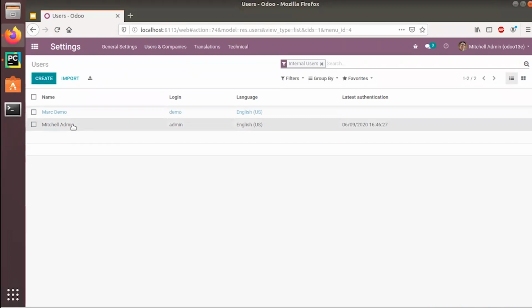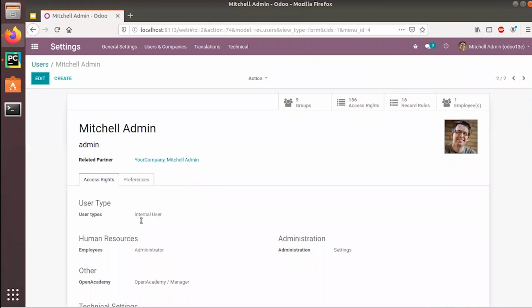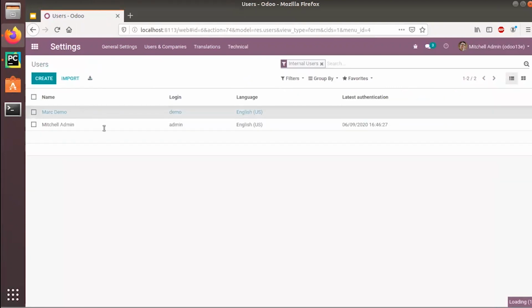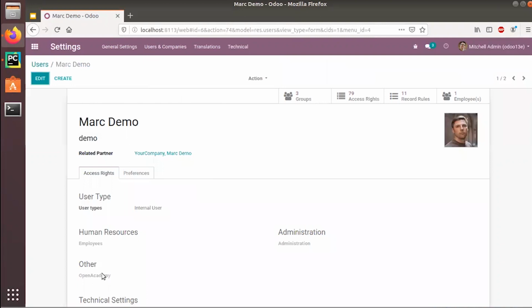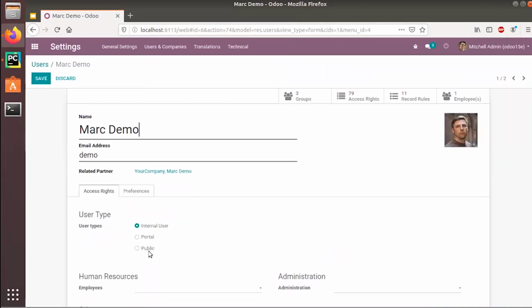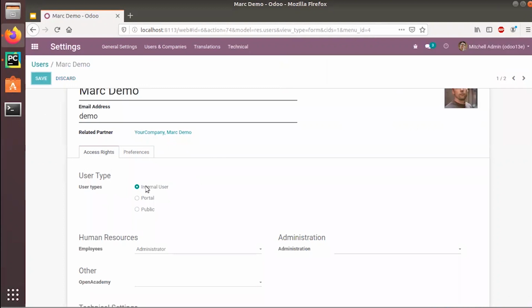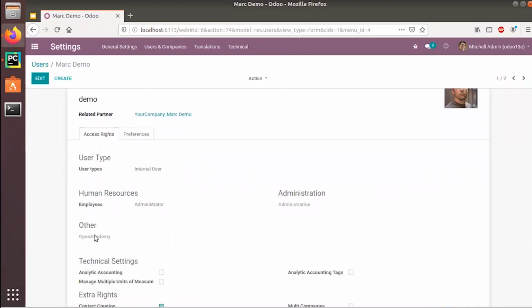This is Michael admin. He has access to the Open Academy manager. Now we have a Mark demo. You don't have any access to this one. Okay, just to give access to the employees. Let's make him administrator in employees, but we haven't given anything in Open Academy. So he is administrator in employees, but he doesn't have access to Open Academy.